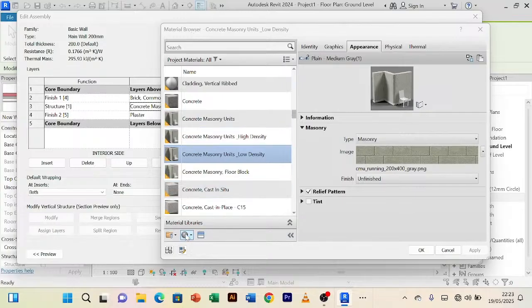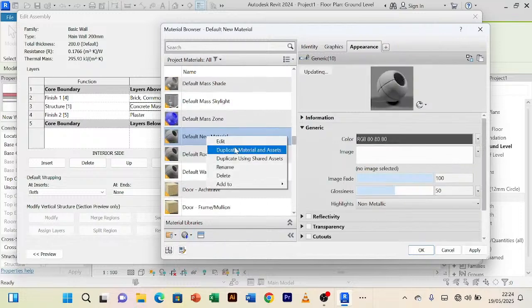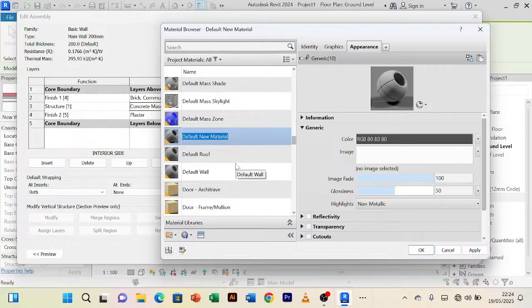You click on this circle and the drop down, click on it, and by that you come to create new material. Unlike AutoCAD, here you can just rename this material. You can say maybe main wall, something like that. Then when you come to the right side, you have identity, graphics, appearance, and structural. But for now, we are interested in graphics. I mean on appearance.